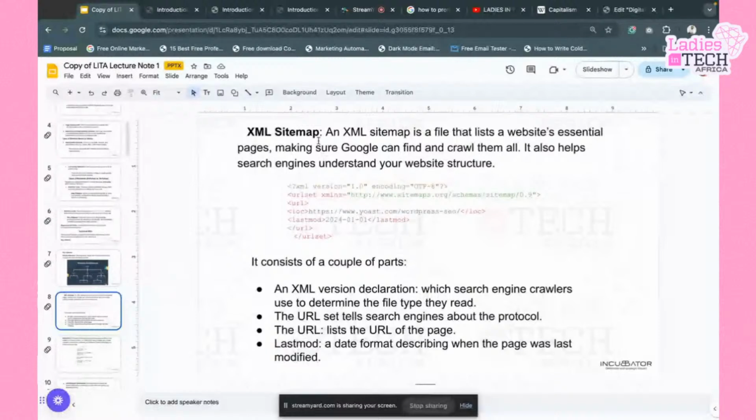For XML sitemap, we spoke about this initially. An XML sitemap is a file that lists a website's essential pages, making sure Google can find and crawl them all. It also helps search engines understand your website structure. Now, this is what it looks like.